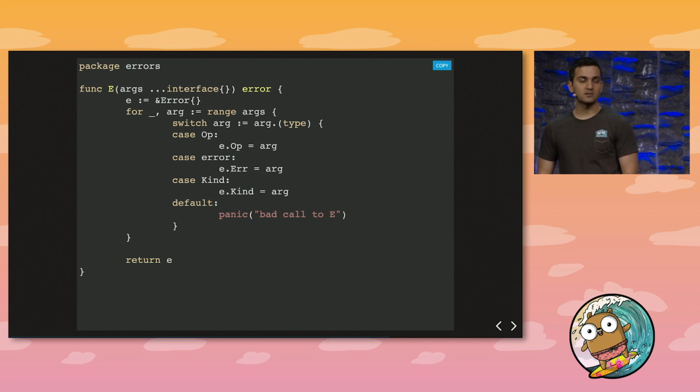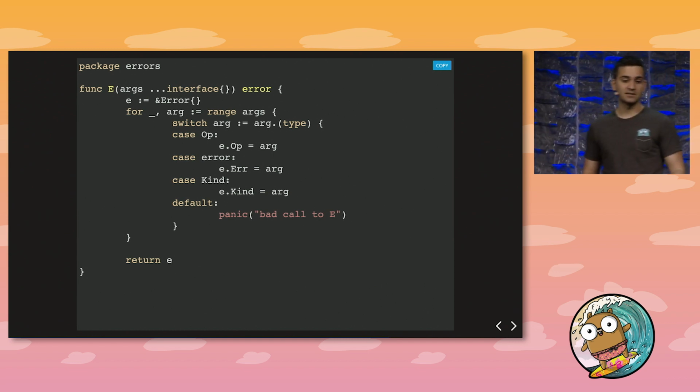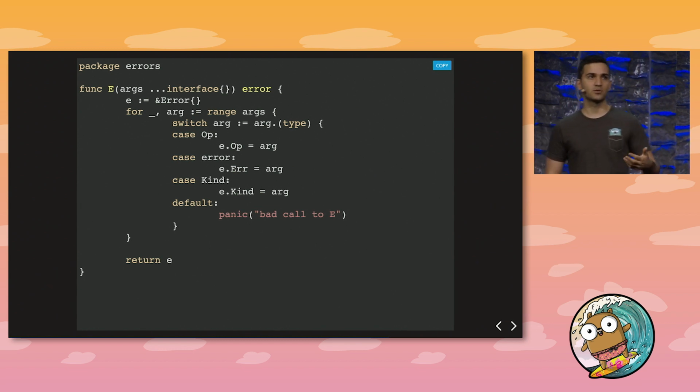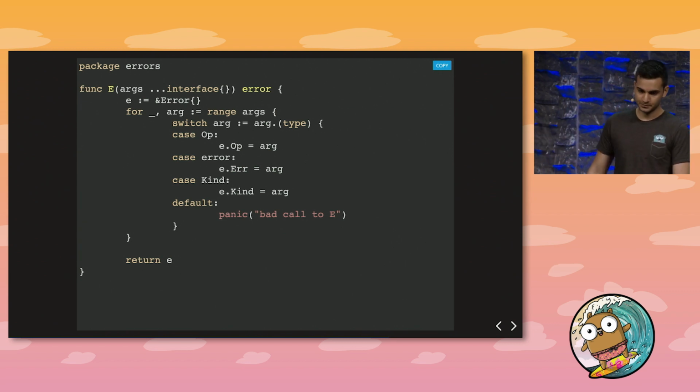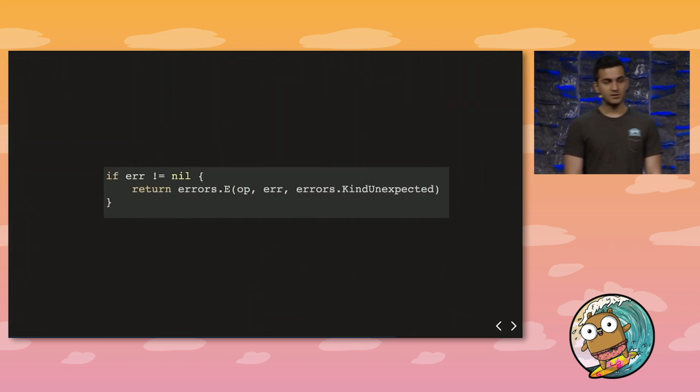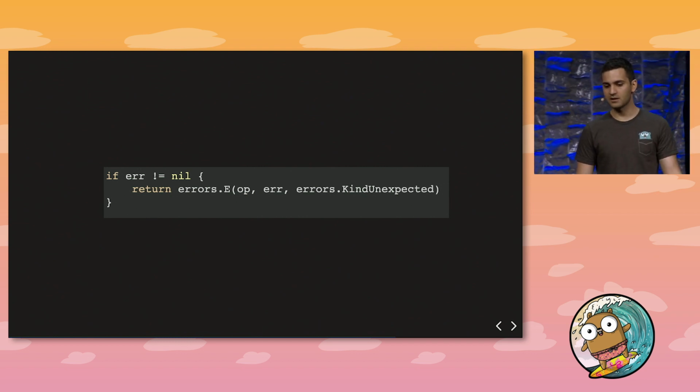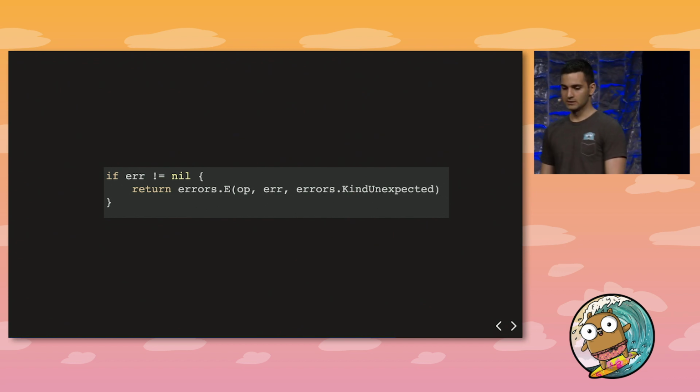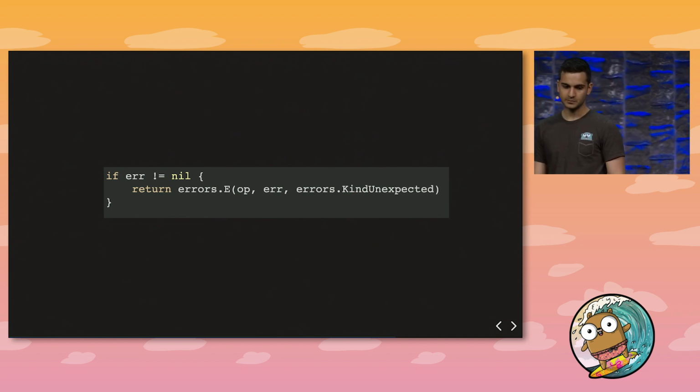In the Upspin case, there is a helper method called E, and E takes basically a variadic argument of anything. Then we iterate through all of these arguments and check the type, and based on the type, we fill the error struct. If the type is not recognized, this is an error within our code base and we can panic right away. This way, if you do an if error not nil, you can just call errors.E and pass all the variables that you want, and it doesn't have to be 4 or 5 lines. You can pass the kind and the embedded error and the operation, and even your application-specific data.